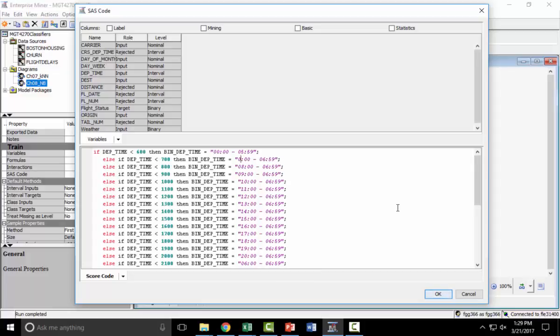I made a mistake here. I should start from 6. See, you have to be careful and double check, make sure there are no typos here.